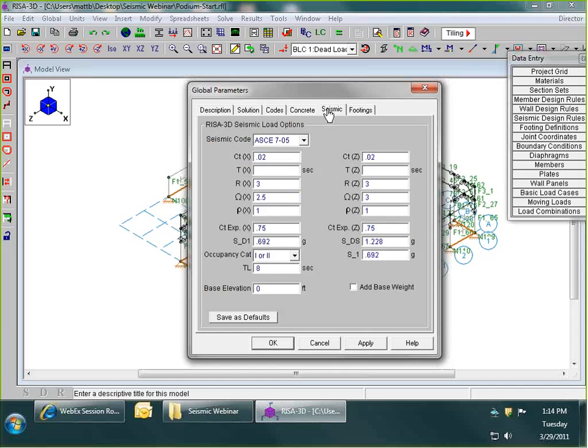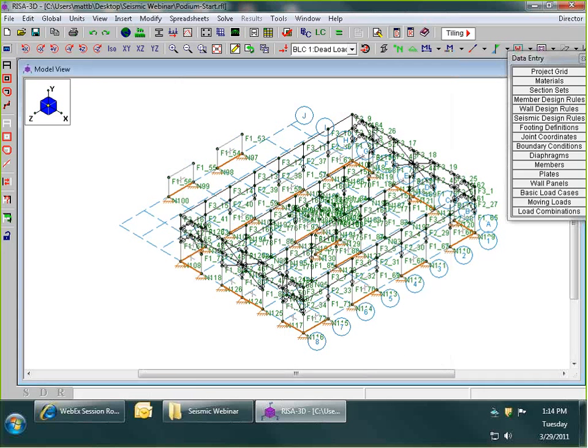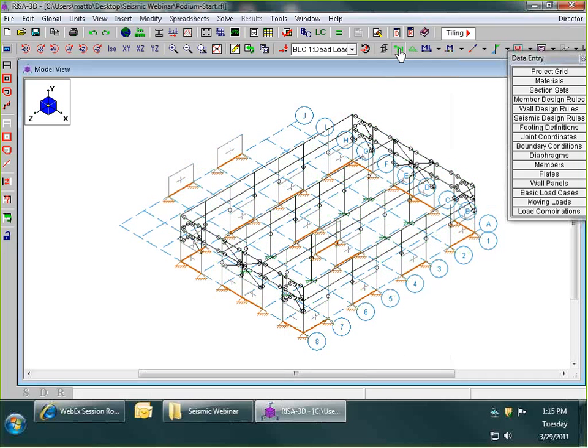Next, I'm going to flip over to the seismic tab of the global parameters, and all the variables that we input earlier for the seismic forces are already here. We also have a couple of additional variables as well, though. You can see that we have an omega overstrength factor and a rho redundancy factor. And we'll talk about those within the program here. So I'm going to hit OK, and let's take a look at just the lateral system in this building. The model's a little messy, so I'm going to come up and turn off the display of my nodes.